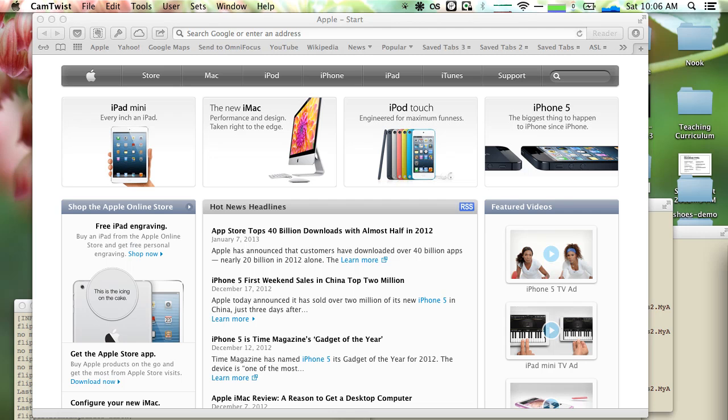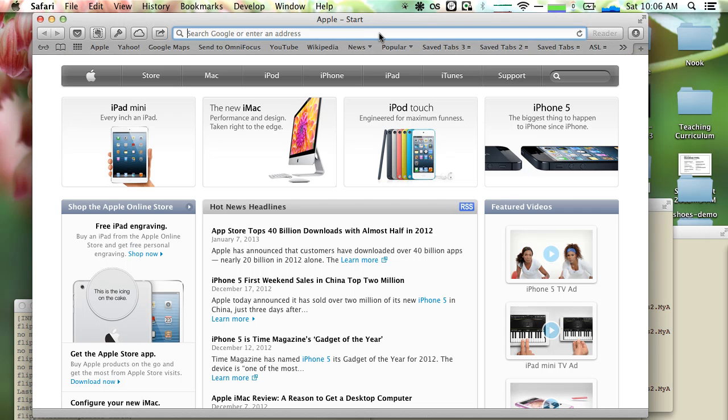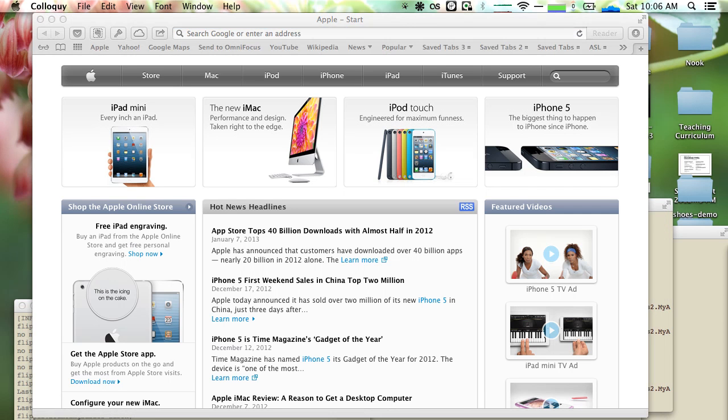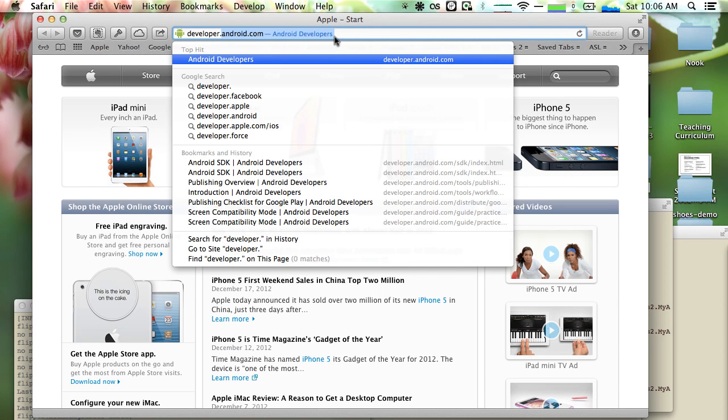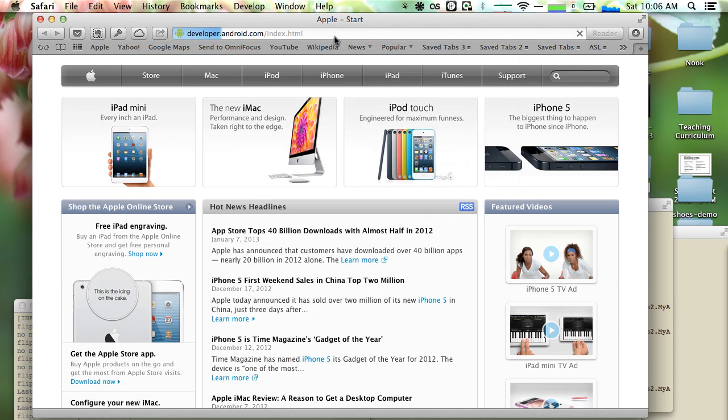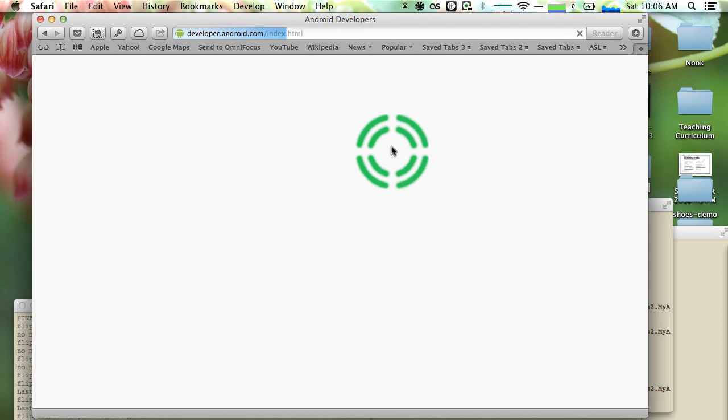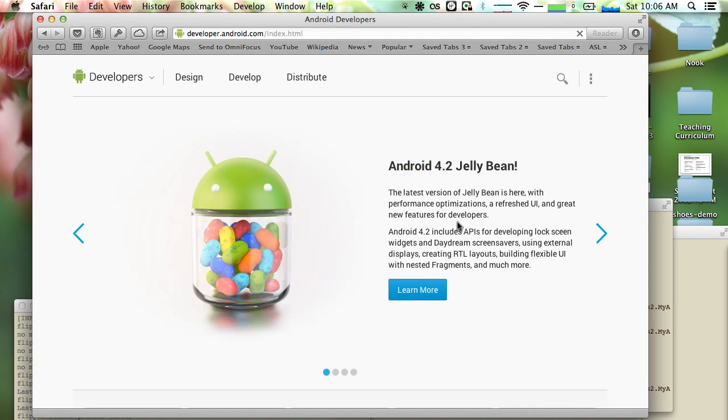So the first thing that we need is a couple tools. There are 2 downloads that we need to do Android development. The first, specific to Android, you need to go to developer.android.com and download the Android SDK.